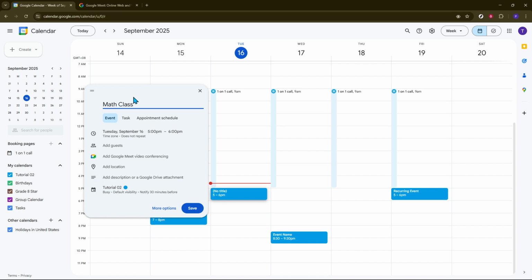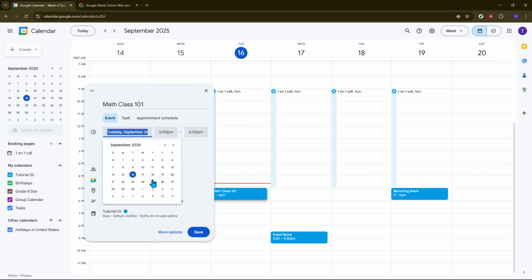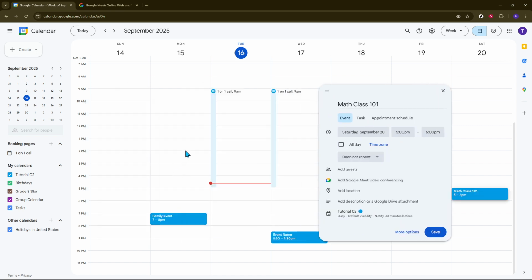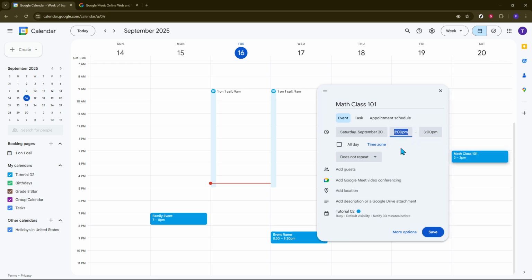Adding guests is the next essential step. Here you can invite your students by entering their email addresses. This way, they'll receive an invitation directly in their inboxes. While you're at it, click Add Google Meet Video Conferencing. This not only generates a meeting link automatically, but also includes it in the invitation, making it convenient for everyone involved. After filling in all these details, hit Save.